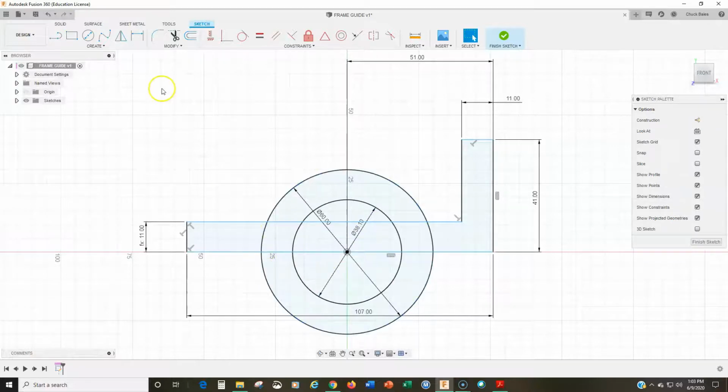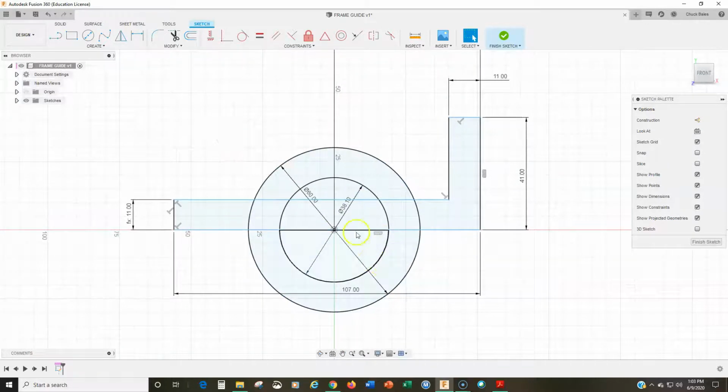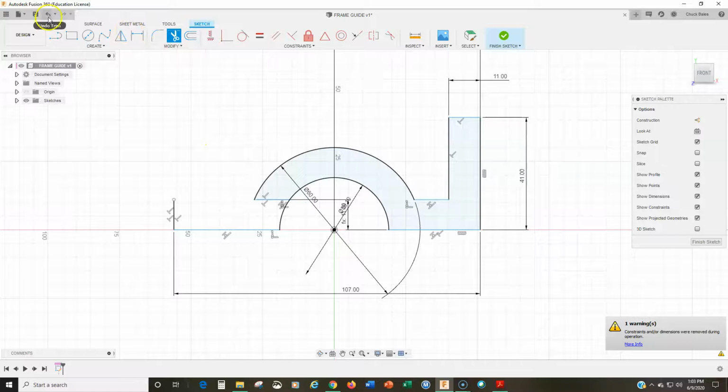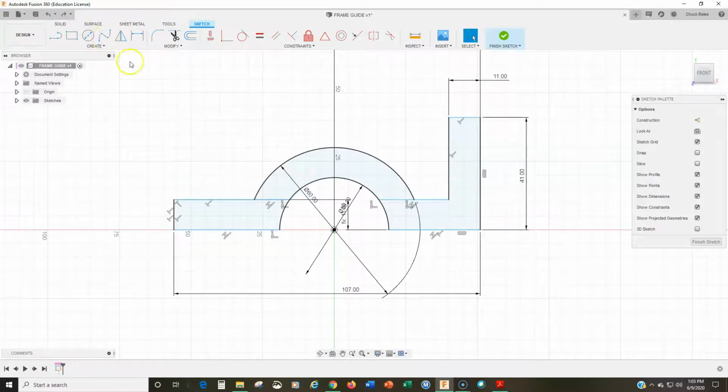Okay. And now I need to trim some of this, so I'm going to go to the trim command right here, trim, and let's get rid of that, and that, and that, and I'm going to get rid of that, and this. There we go. We'll get rid of that. We'll get rid of that. Whoops, I took away too much right there, so let's undo that. Let's undo that. Let's undo that. There we go.